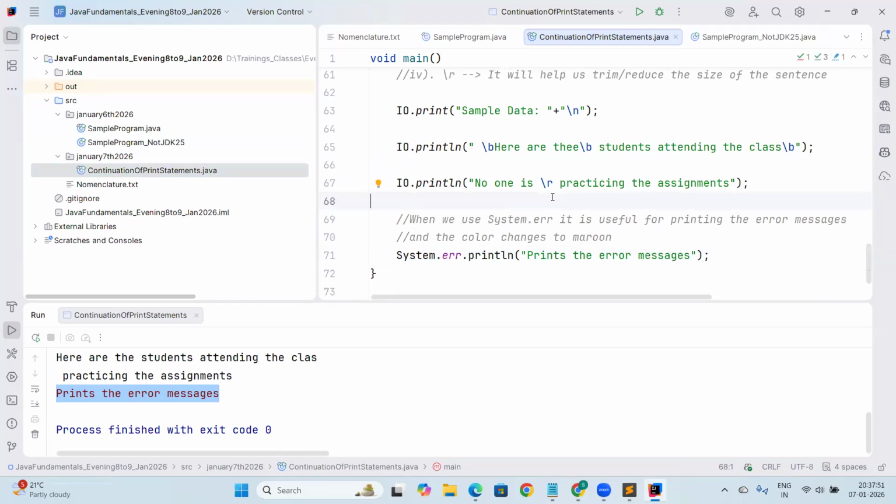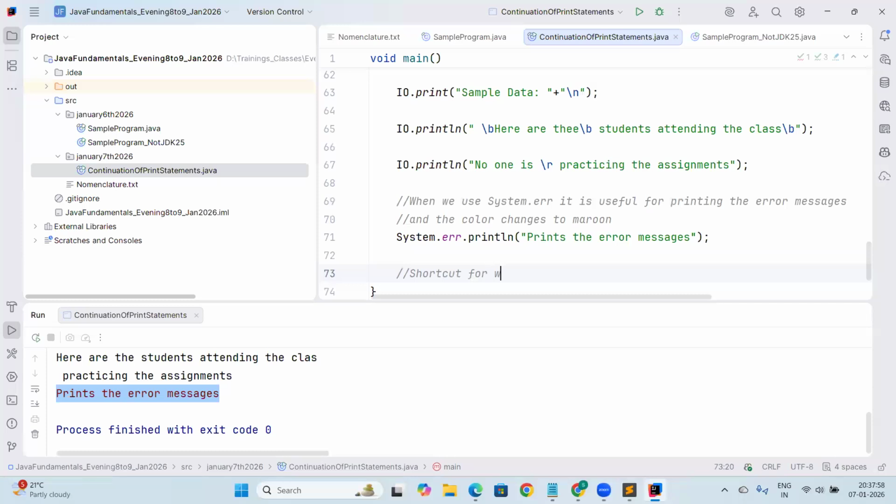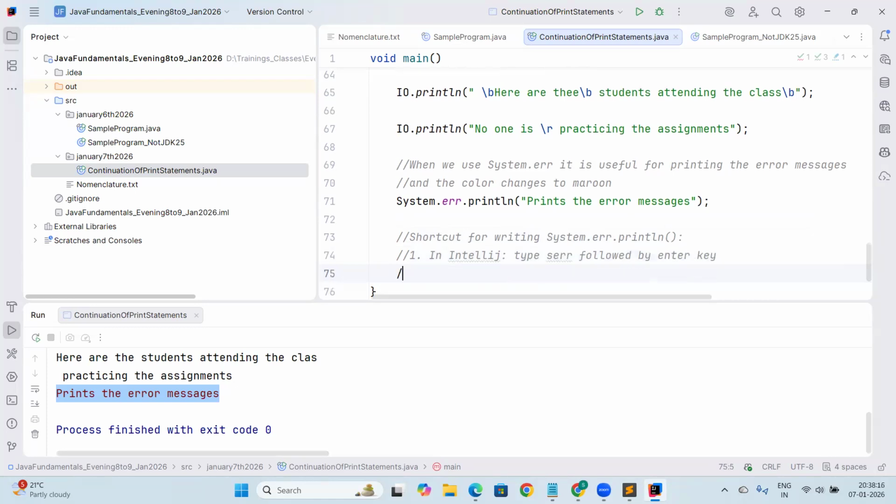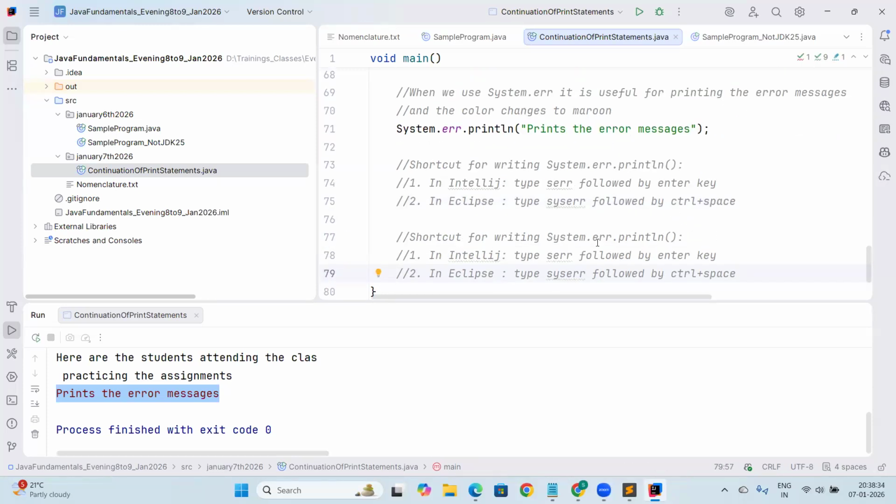Rahul, I am very lazy to write system.err.println manually. What is the shortcut for writing system.err.println? In IntelliJ, type SERR followed by the enter key. In Eclipse, type sysr followed by control plus space. Similar shortcut for system.out.println again: sout. I'll say sysout. Clear?